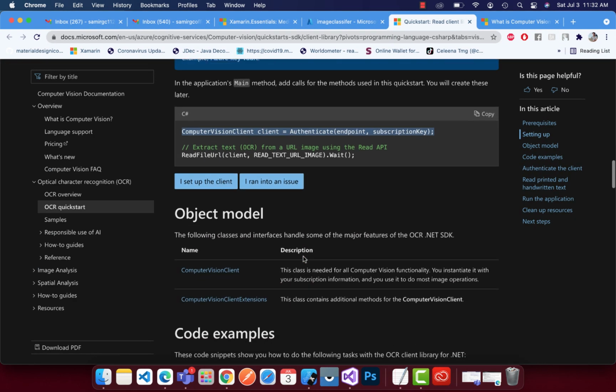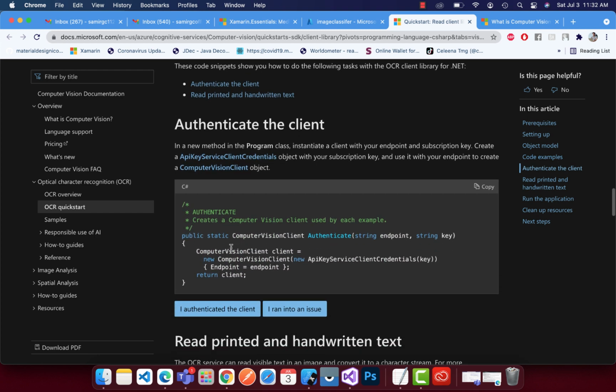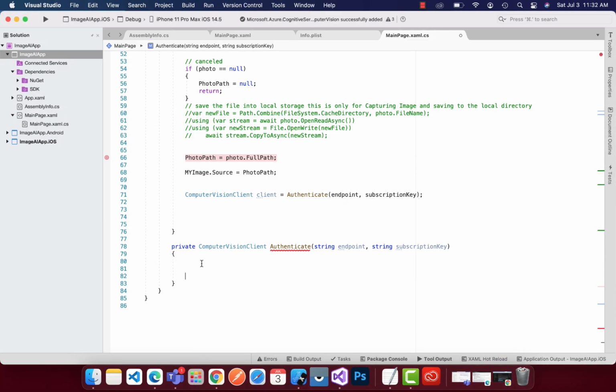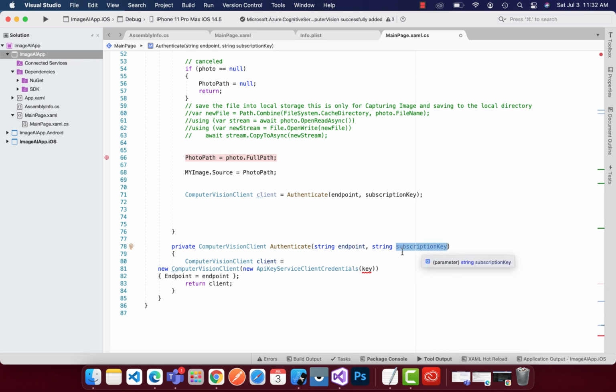inside this method I'll be adding this line of code, same as how it has been mentioned over here. So we just need to paste the code and then everything works fine, and the key will be the subscription key that we need to pass over here, and that's all.